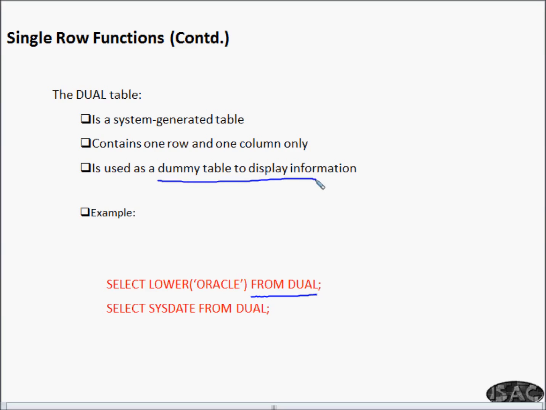So once you want to display some information, let us say you want to display the system date. So what will you write here? Select sysdate from dual. You want to see that? Let me try here in front of you only, okay? I will just show you that one.